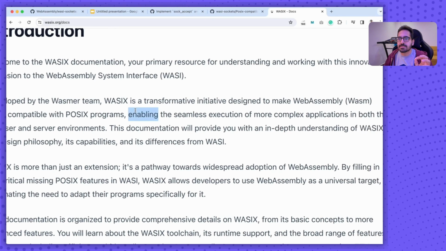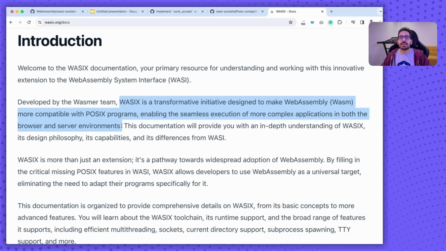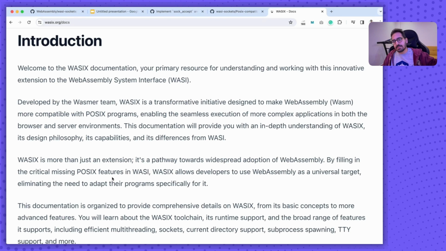And one of the most interesting things over here is to have a look at this statement. WASIX is a transformative design to make things more compatible with POSIX programs for the seamless execution of more complex applications in browsers and serverless environments. So all the critical missing POSIX features in WASIX allow developers to use WebAssembly. They did this to make sure more and more people can adopt WebAssembly, although most of the extensions, or whatever they call them, are not in the WebAssembly Bytecode Alliance standards, the WASI proposals.